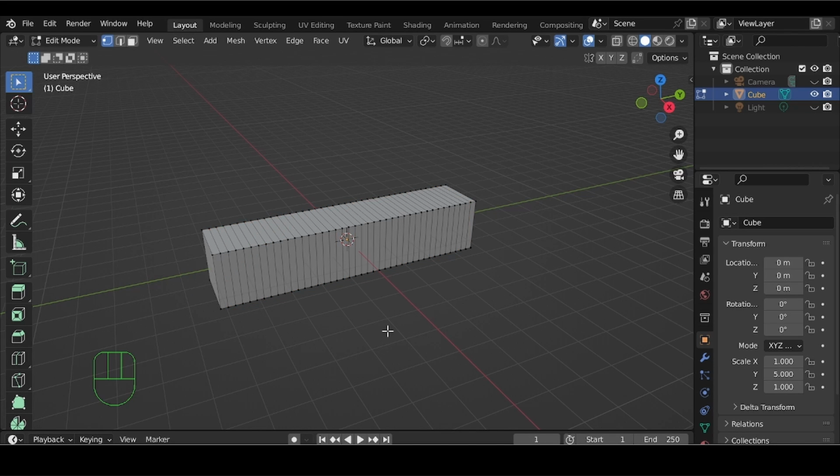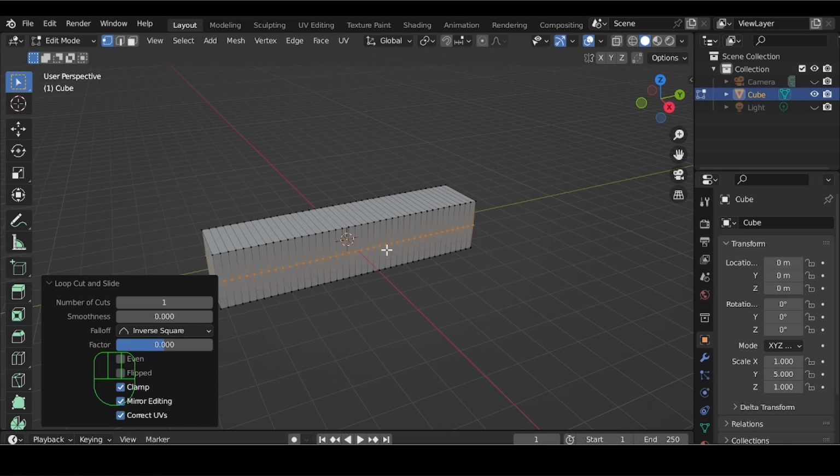We also want 13 loop cuts along the length of the body, so press A to select the object again. Press Ctrl R for loop cuts. Then move your mouse and make the pointer hover over the object until the loop cut preview appears. Now double click. Go back to the options box again and enter 13 into the top box.